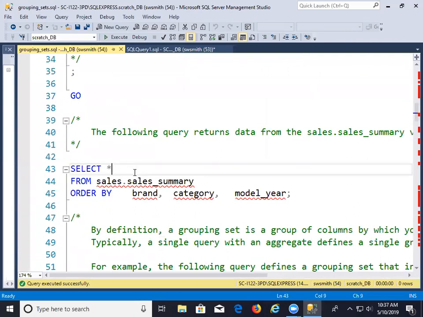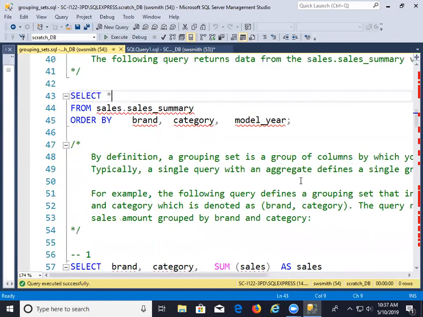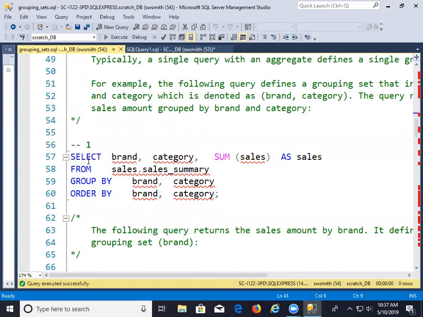For example, I can see them grouped by, no, this is just everything. Select everything. Order by that. Okay, I'm not going to bother with that one. Let's look at number one. Select brand, category, and sum the sales across all years. So what am I grouping by? Brand and category. I have to group by brand and category. Why? New rule. I have an aggregate function. Anything that's not in the aggregate function has to be grouped.